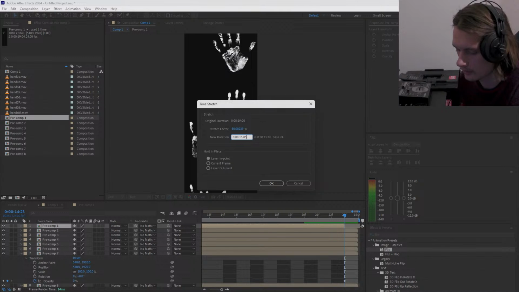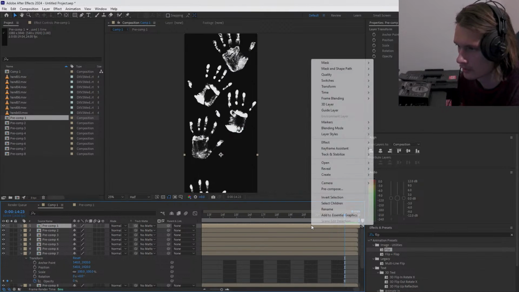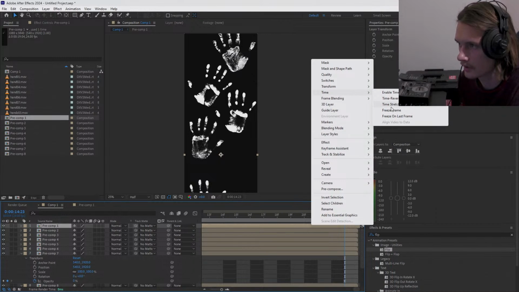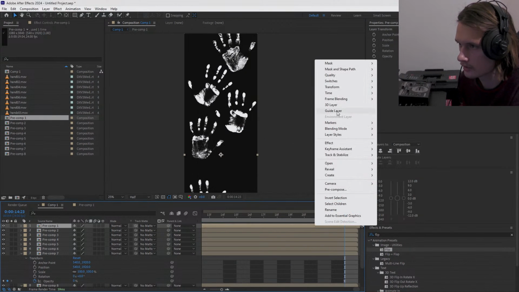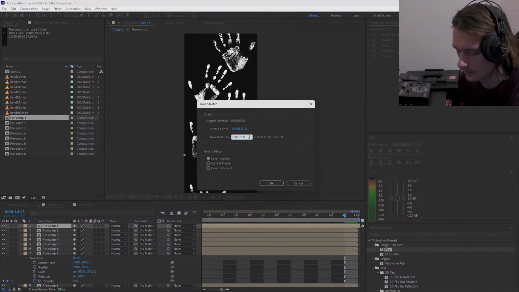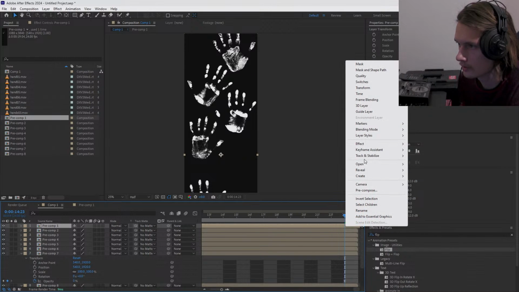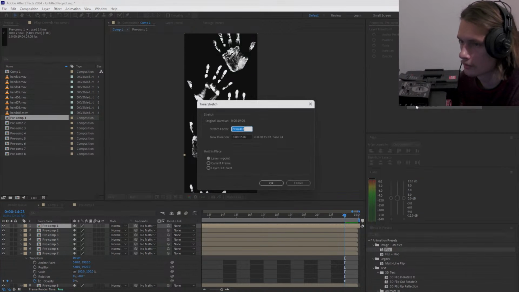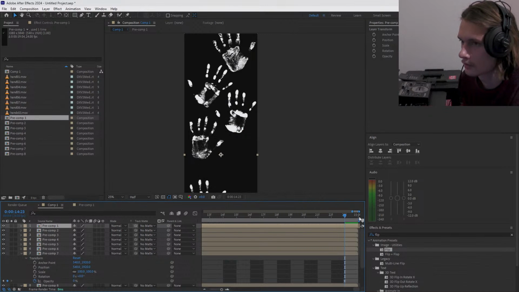Make it better. I'm just trying to line up this layer with the ending of all the rest, and I don't know how long it needs to be exactly. So weird. Maybe I'm overthinking. There we go.